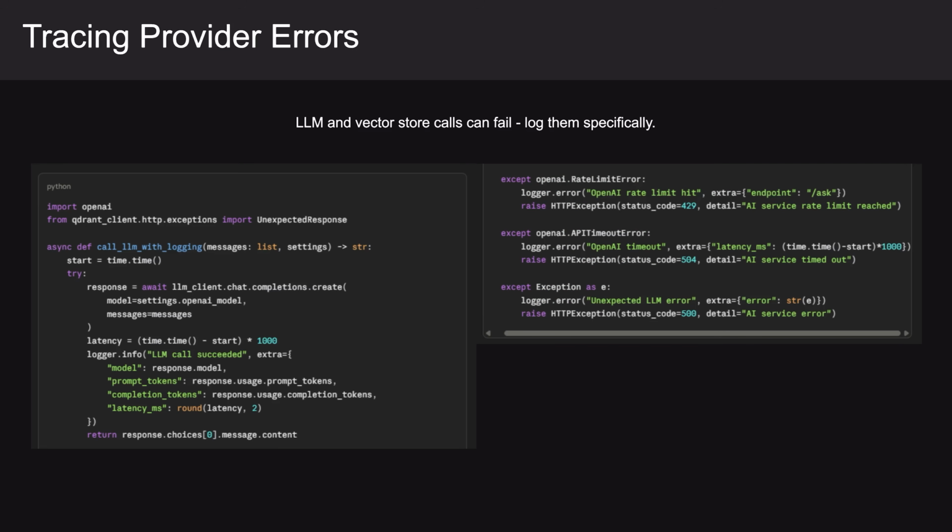Provider errors need specific handling. OpenAI has distinct exception types: rate limit error when you've hit your quota, API timeout error when the call takes too long, and a general exception catch for everything else. Log each one specifically. A rate limit hit is different from a timeout. You want to be able to count each separately in your logging platform and alert on different thresholds.